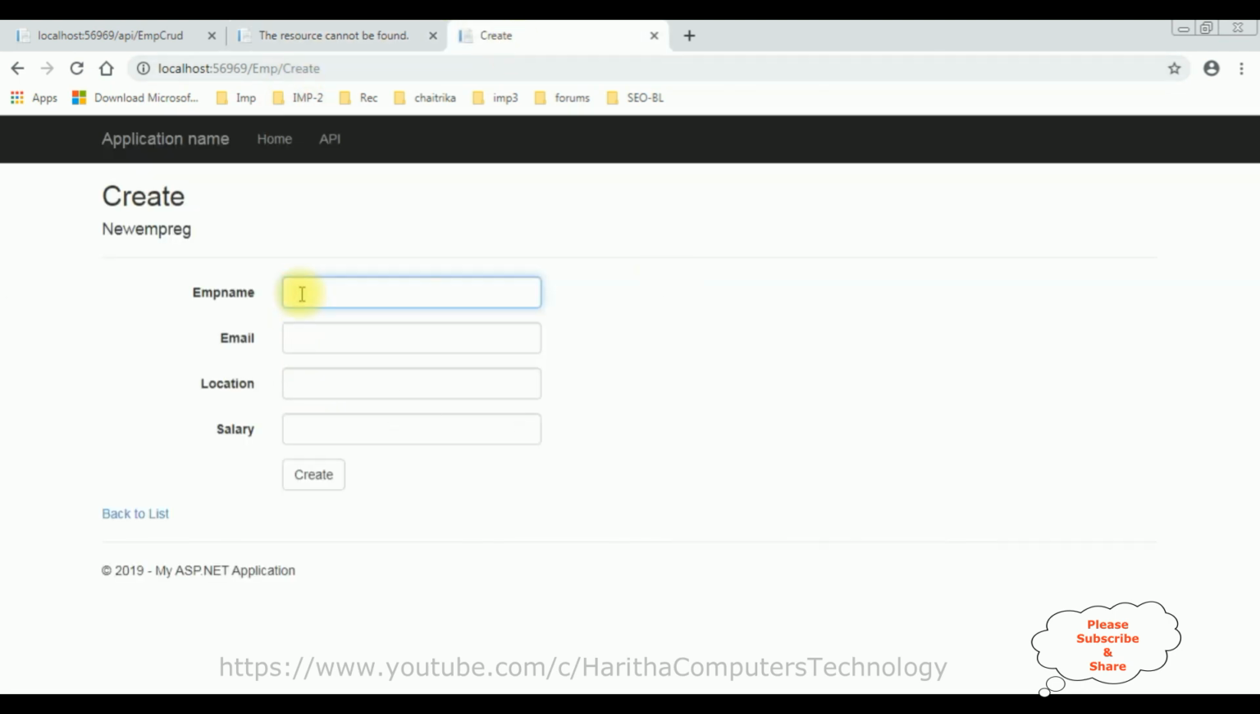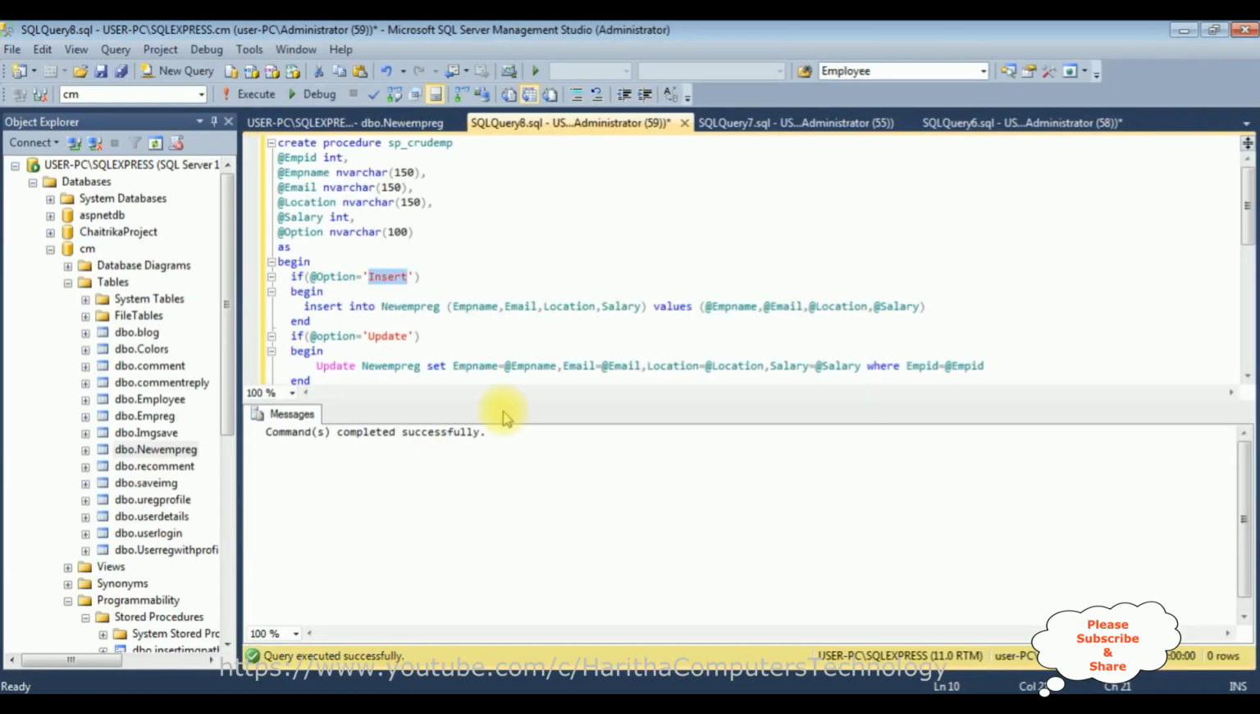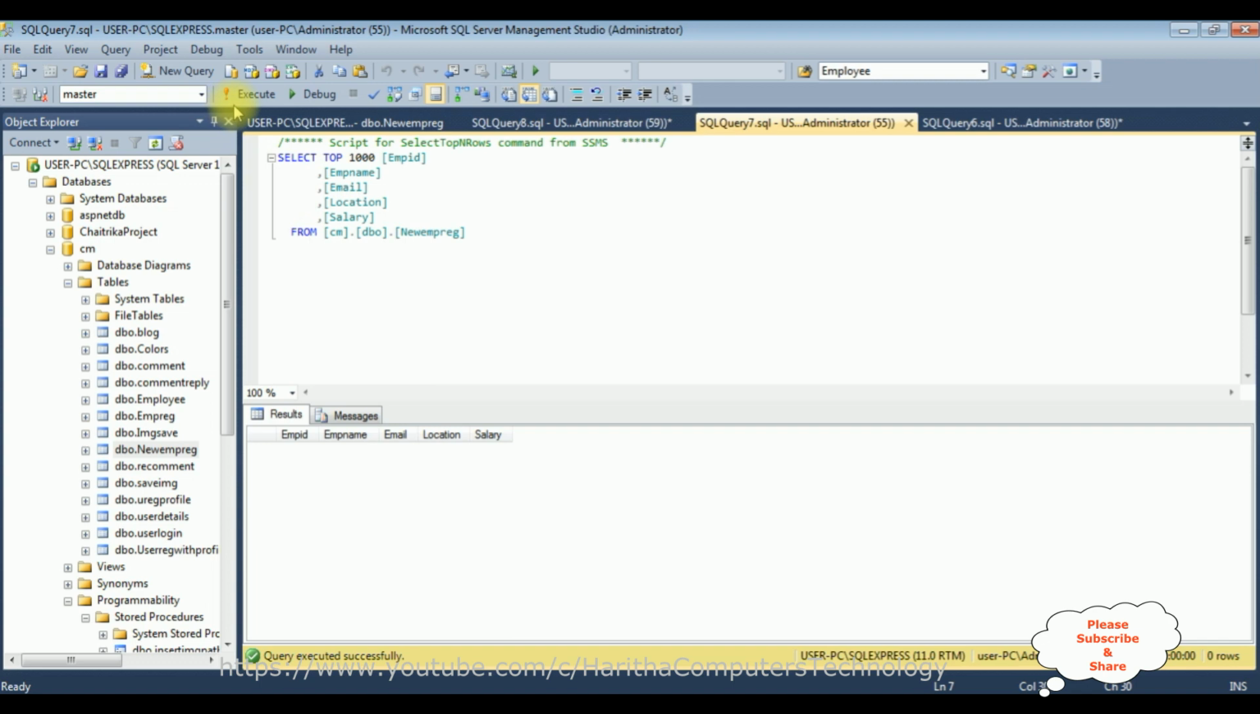Now let's enter the employee name, Ben at gmail.com. Location is Australia, and the salary is 5,000. Create. See, here the Ben record is added successfully. Now let's check in the database. The table, this is the table, execute. So now we got two records showing Charan and Ben. The Ben record we have just added.